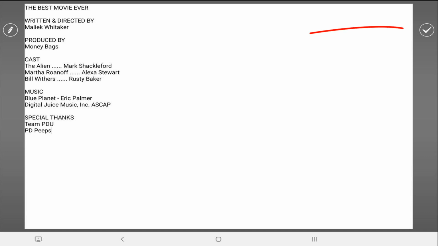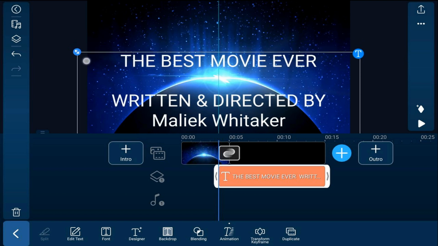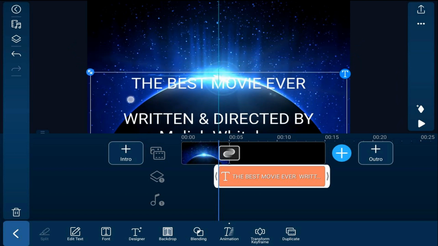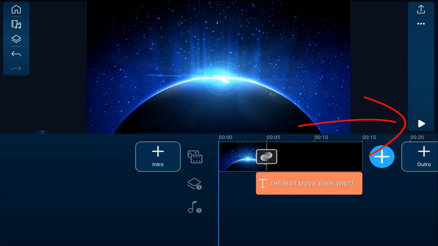Once you've made all your edits, you want to tap on the check mark. And we'll go ahead and place our finger over the diagonal arrows here, hold it down, and we're gonna resize this. We'll tap on the timeline and we'll play this back.